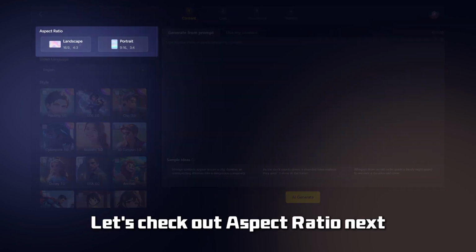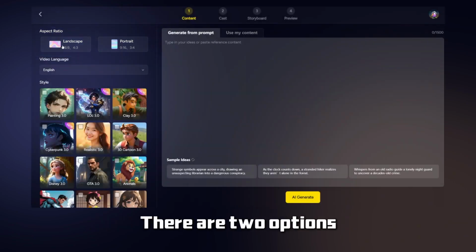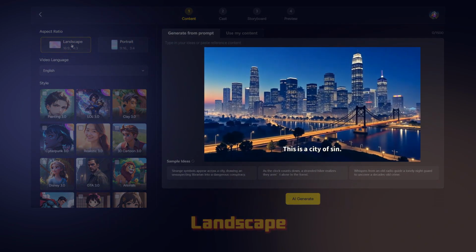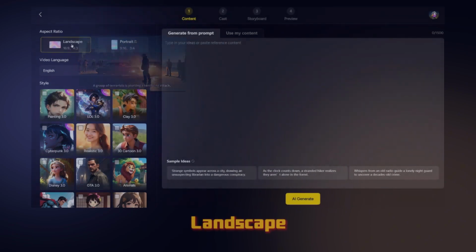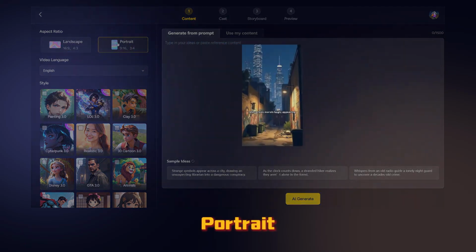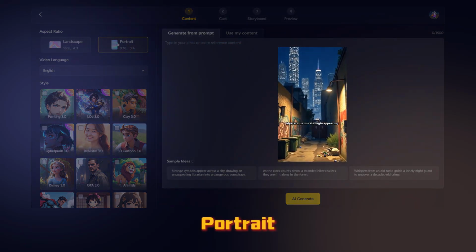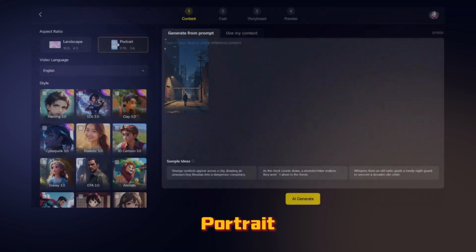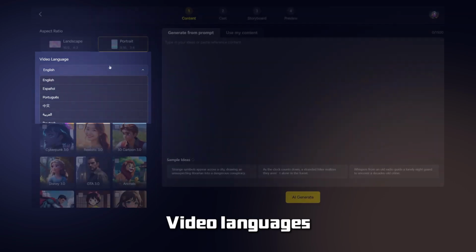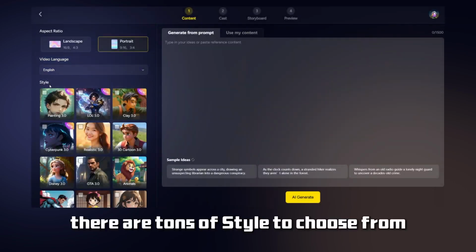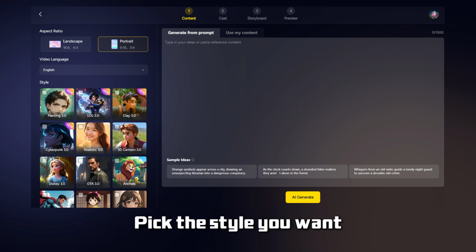Let's check out aspect ratio next. There are 2 options: landscape and portrait. You can also pick from different video languages. Plus, there are tons of styles to choose from. Pick the style you want.